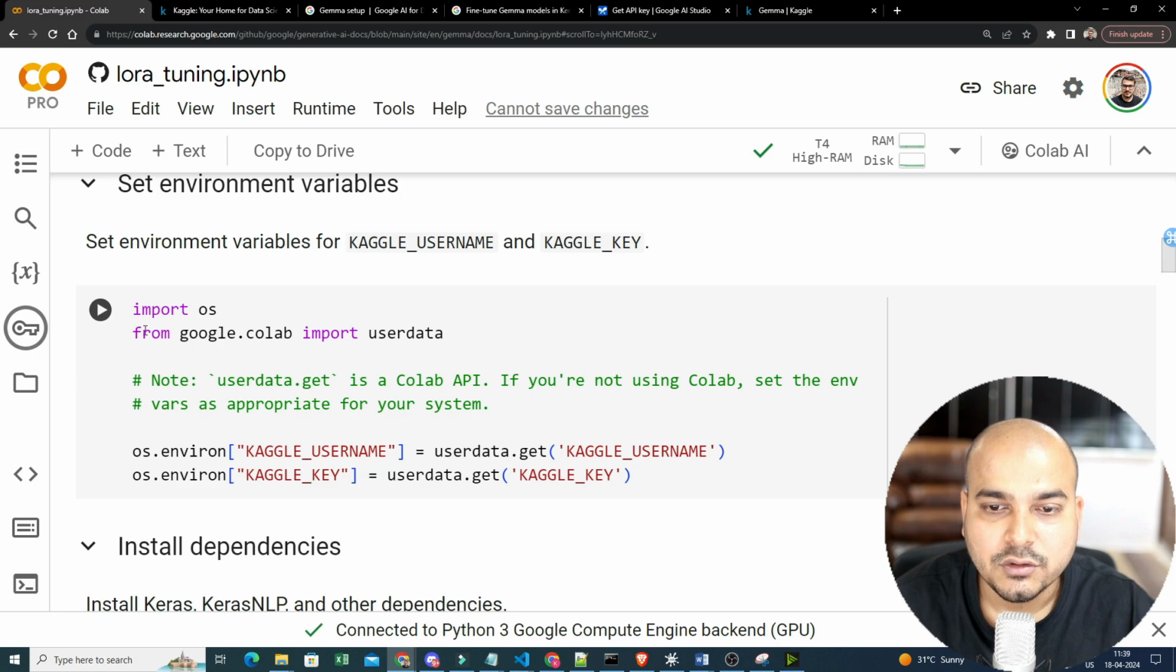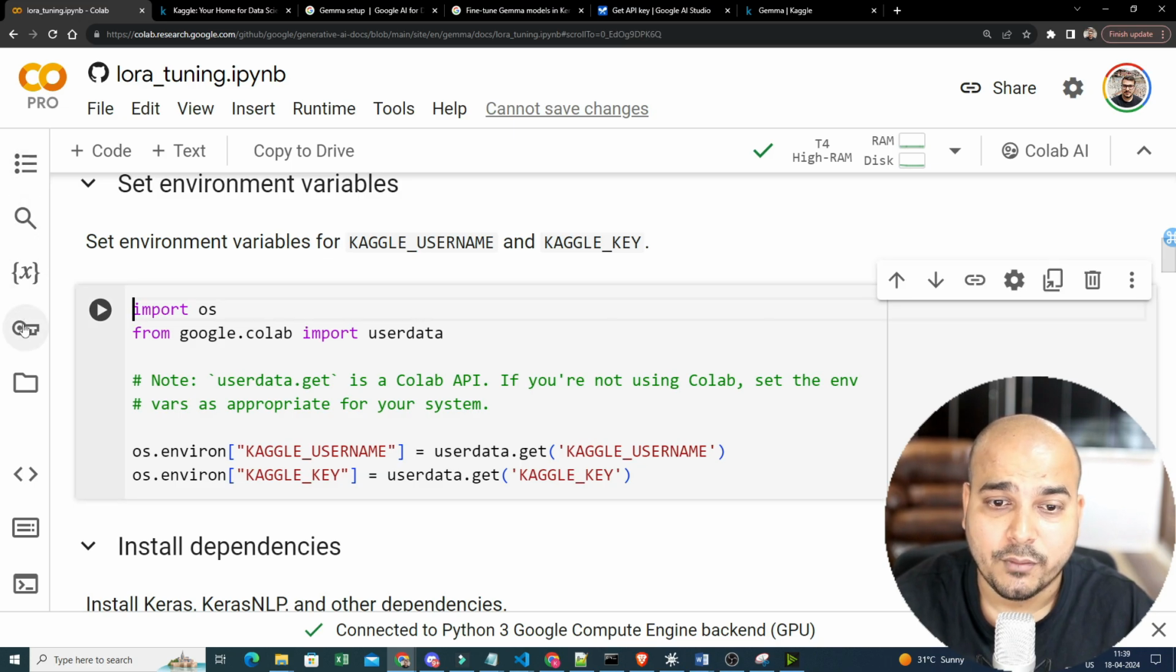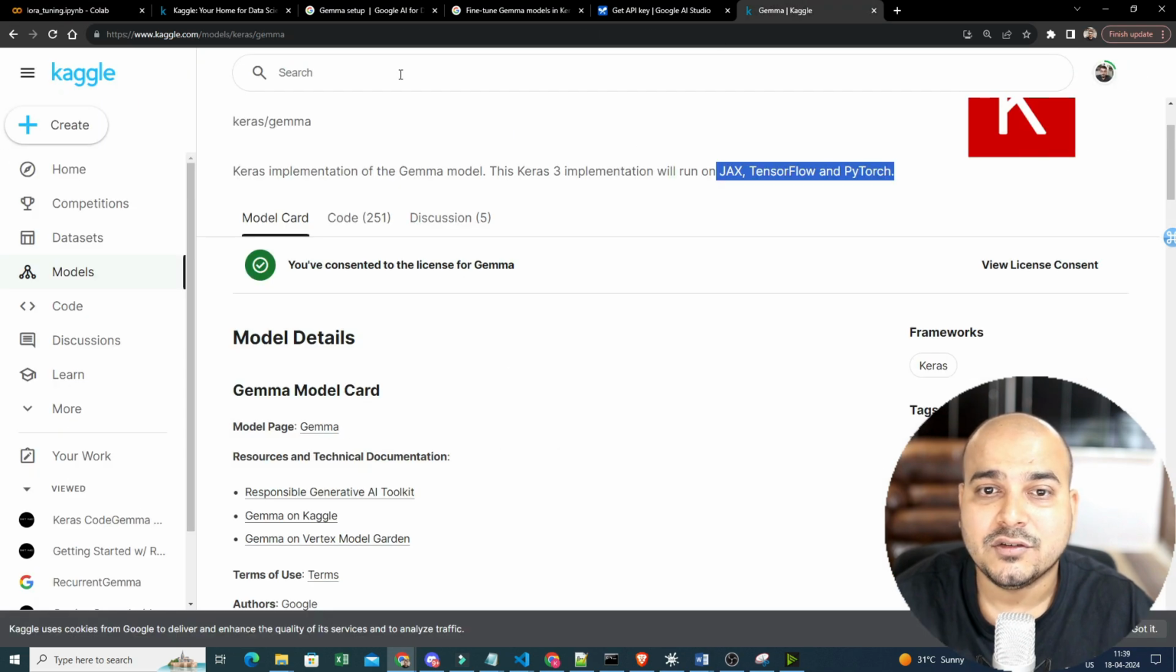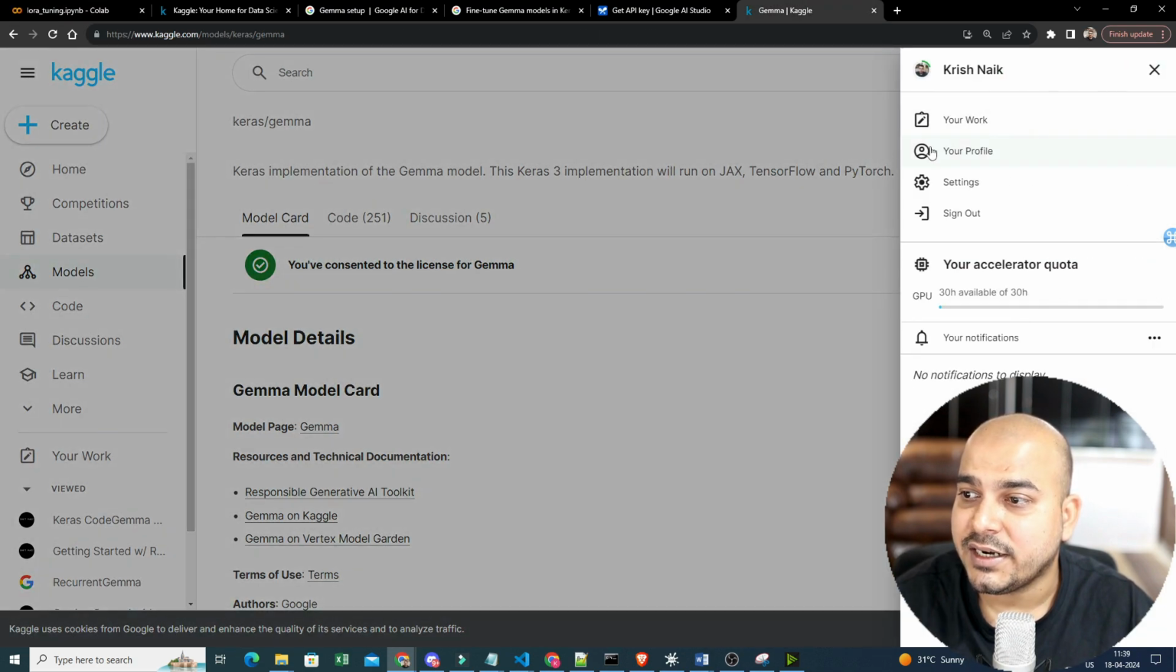Now what I'm actually going to do is import OS. And one more thing that you will specifically require is the Kaggle key and username. How do you create it? So you have to go to this particular settings button.